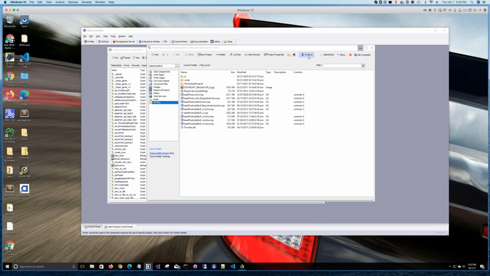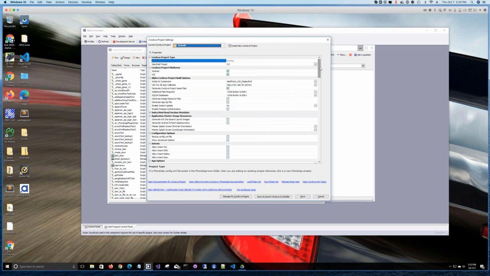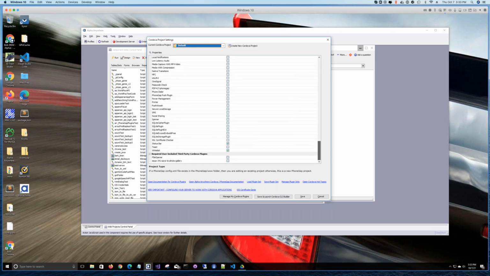So now in the app itself, when you're building a new PhoneGap app, that's going to be there for all your projects, and it's right here. Required user included third-party Cordova plugins. So instead of manually editing the config XML file, this is all you have to do. Oh, that's convenient.